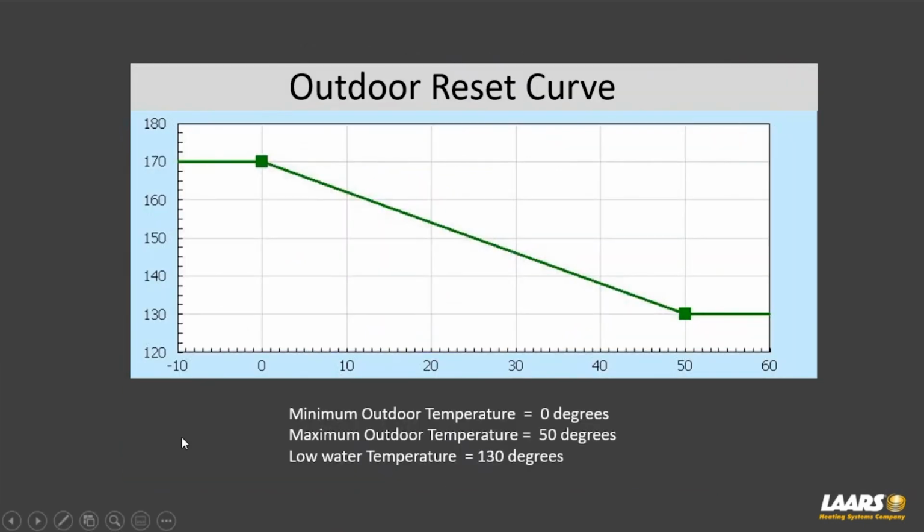Before we get into the navigation, I'll talk a little bit about an outdoor reset curve and how it works. Over here on the left-hand column, this is your supply temperature to the system. Down here is outdoor air temperature. And again, we give you an outdoor sensor. You would install that outside and you would set up your curve. An example of that is a 0 degree day. Maybe we'll deliver 170. So that's your CH set point.